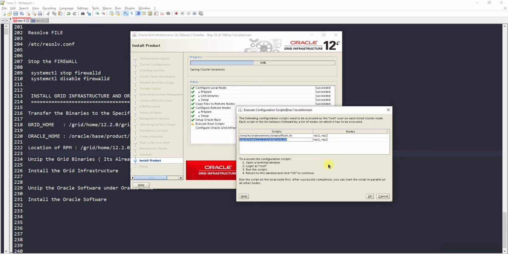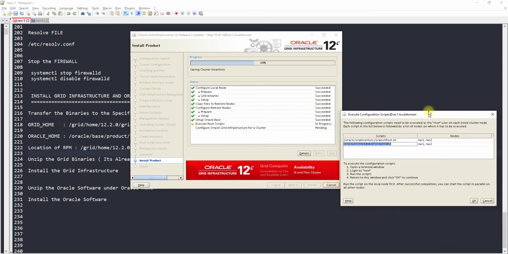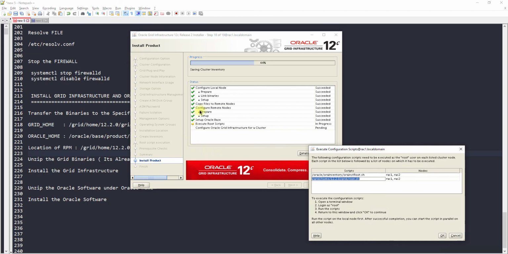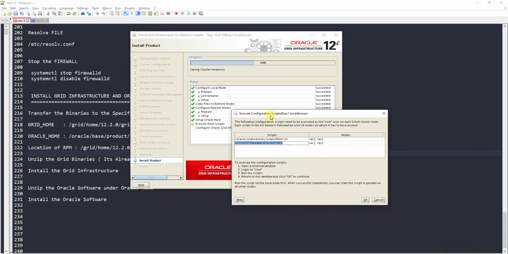You guys need to make sure that both scripts are run on the first node initially and then later on rac2, otherwise there will be a problem. And as I told you earlier, the binaries will be copied from the current node, that is from rac1 to rac2. That's what it's doing, copying files to the remote node, performing the setup and everything. That's what it does.